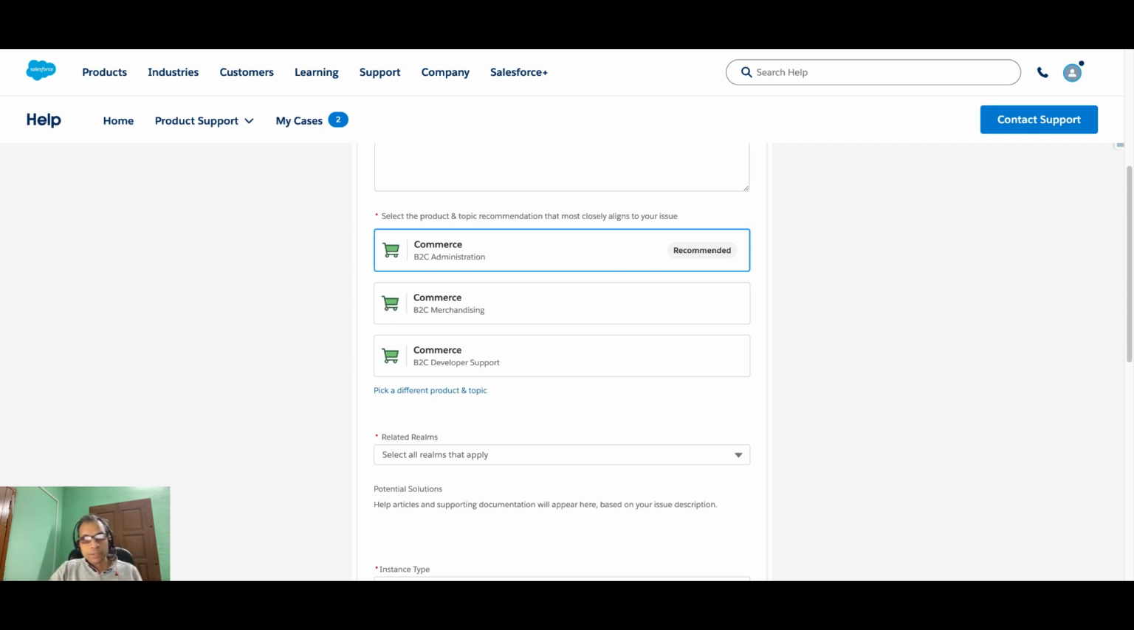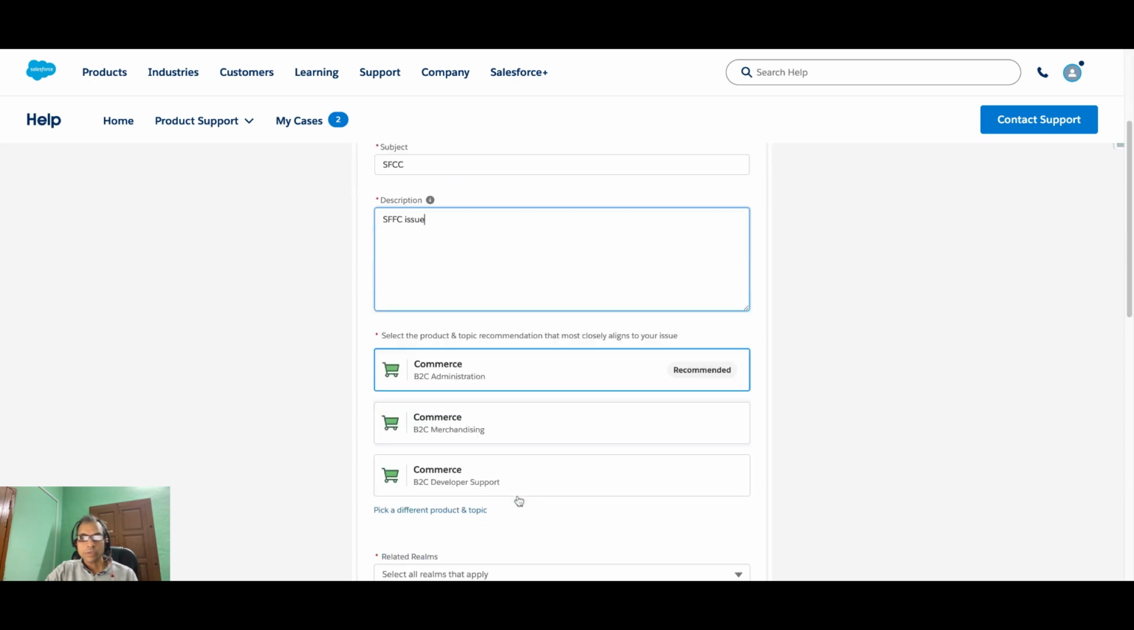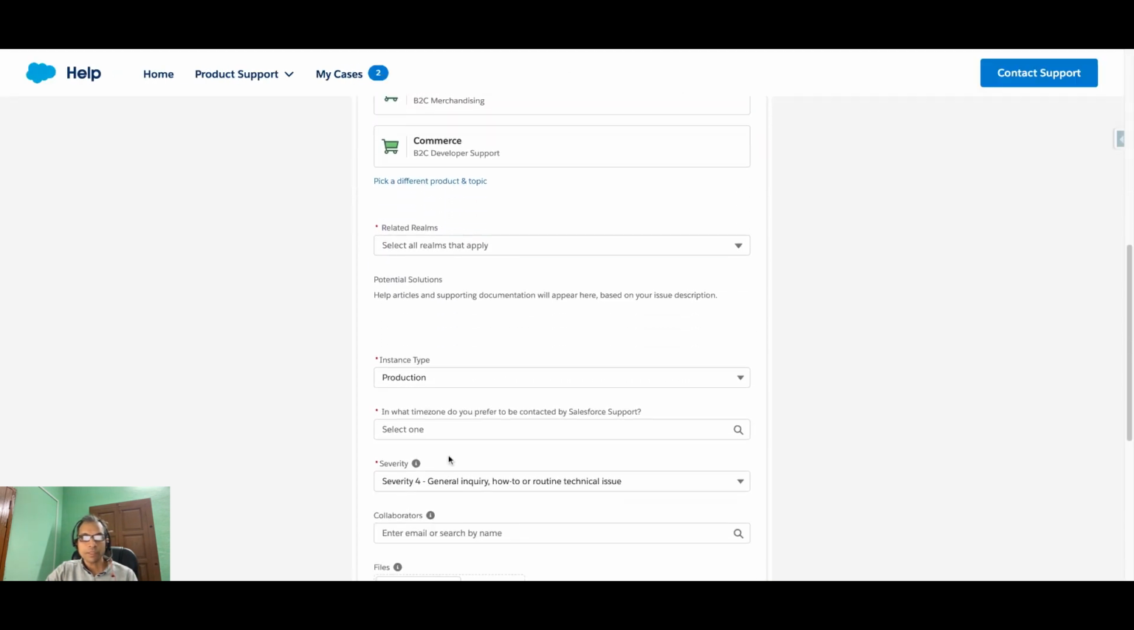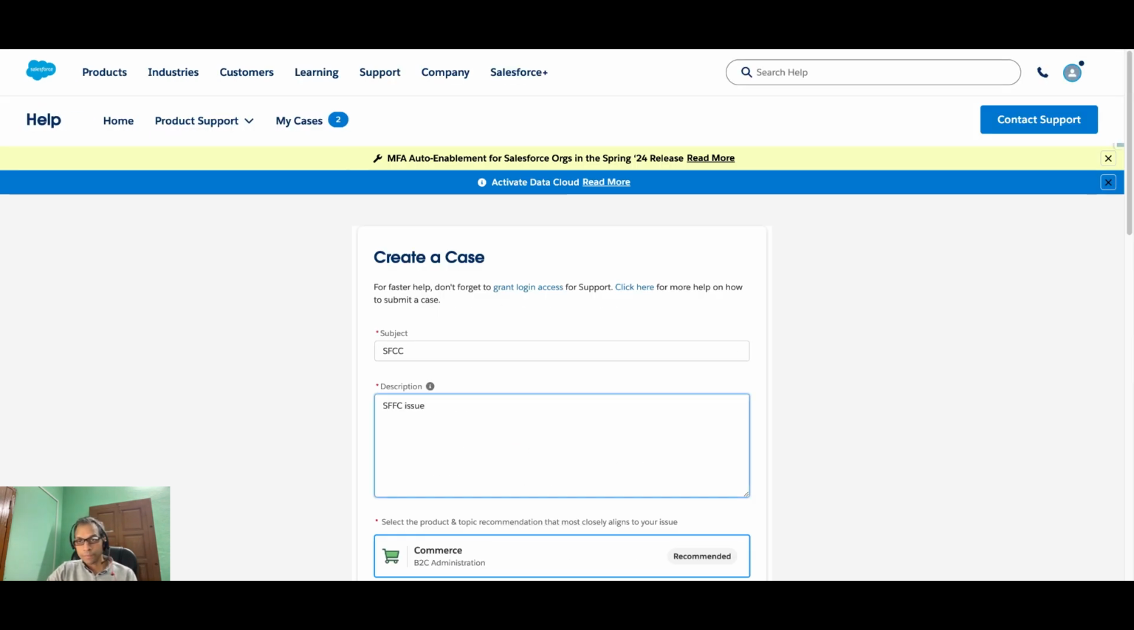The important point to note is that the more information you provide in your description, the faster response you will get, because the Salesforce support team is pretty good. They have very knowledgeable folks, but they are also looking for clear-cut information. Based on your severity, the response time is decided. For example, if you give Sev 2, then within 2-3 hours somebody will contact you, and they're also pretty good at jumping on a call.